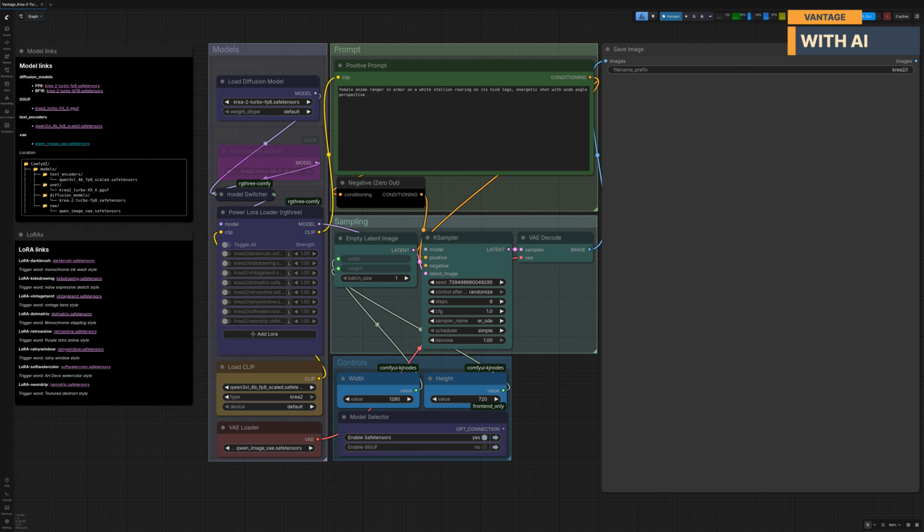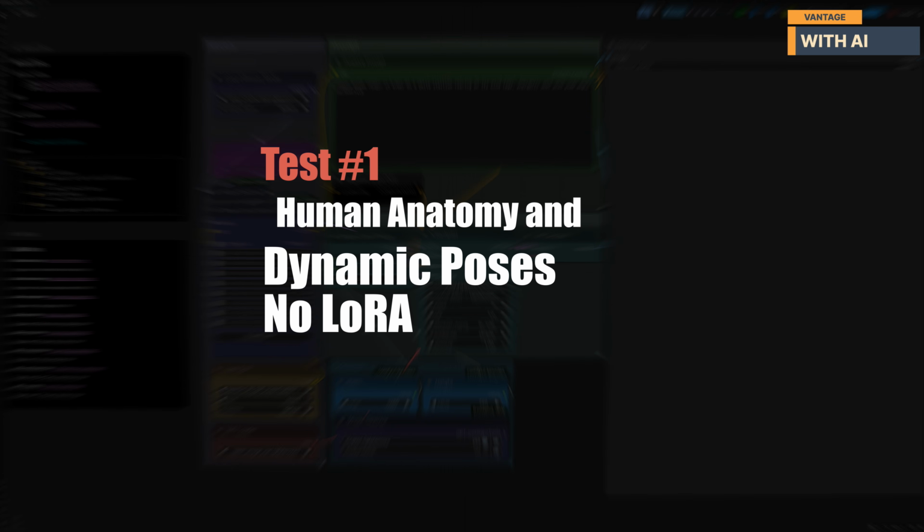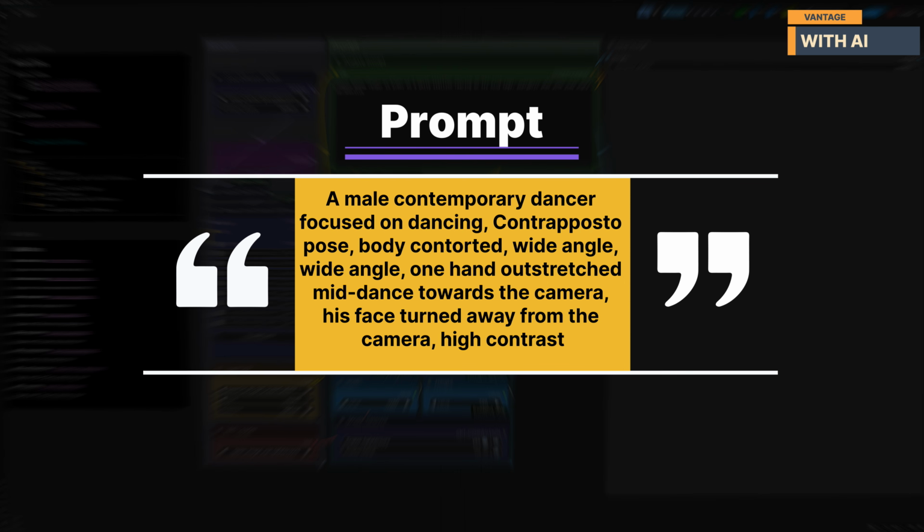With the setup out of the way, let's move on to the interesting part and see how Krea 2 actually performs across a variety of prompts and styles. For our first test, we're using the base Krea 2 Turbo model without any LoRAs. The objective here is to see how well the model handles human anatomy, complex body poses, and extreme wide-angle perspective. These kinds of images are often challenging because they involve foreshortening, outstretched limbs, and unusual body positioning. Let's see what Krea 2 Turbo generates.